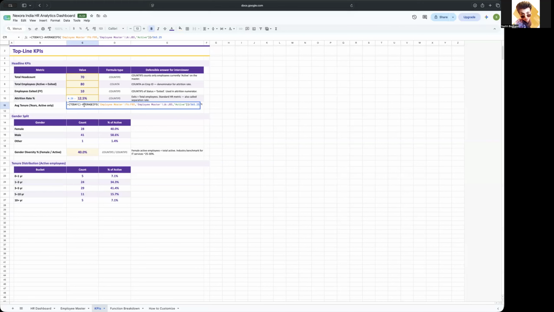Now, if you see the first one, the average range, is employee master F6 and F85. This contains the joining date that needs to be averaged, right? So the criteria range from employee master J6 to J85 contains employee status, where the criteria is active, which ensures that only active employees are included. So Excel stores dates as serial numbers. Therefore, AVERAGEIFS returns the average joining date serial number for the active workforce.